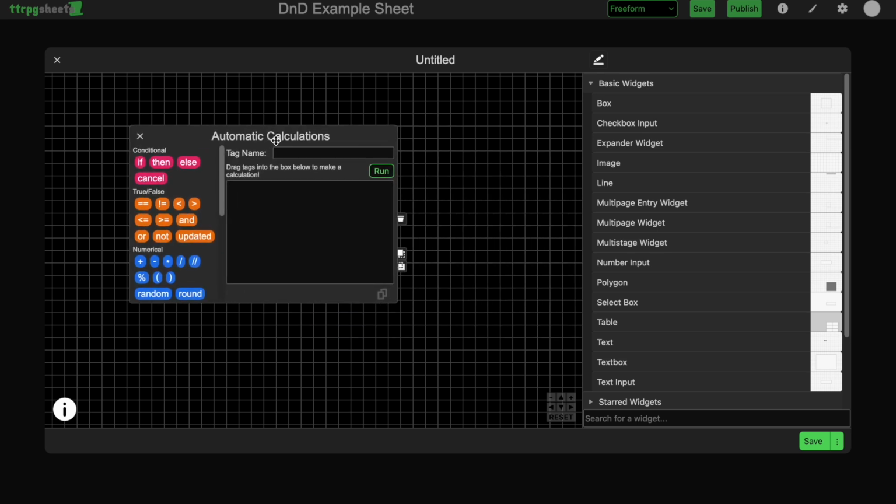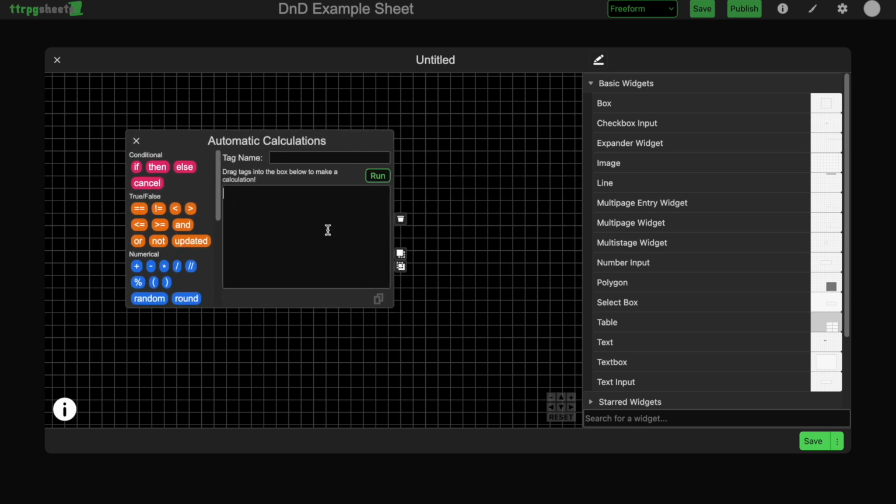This will be helpful when I duplicate this widget, so the duplicates won't reference the original's values. Next, I'll go to the larger box's automatic calculations menu and either type or drag in the following calculation, .score / 2 minus 5. This means that the bonus will evaluate to the score divided by 2, rounded down to the nearest integer, minus 5.